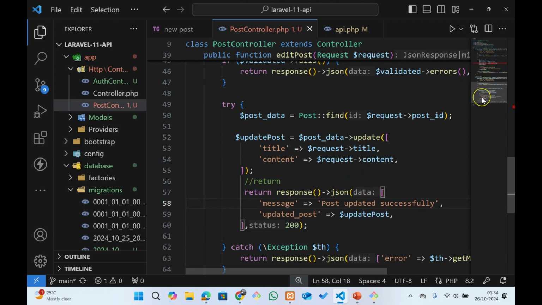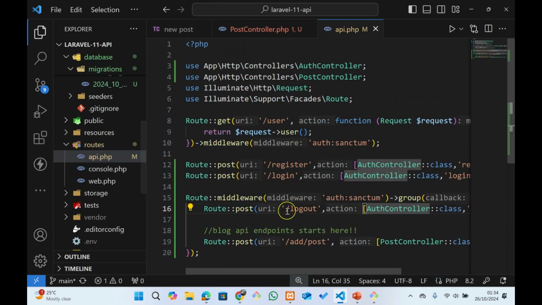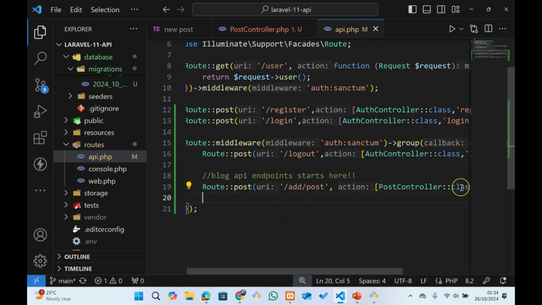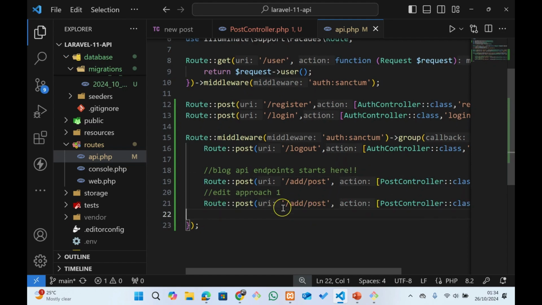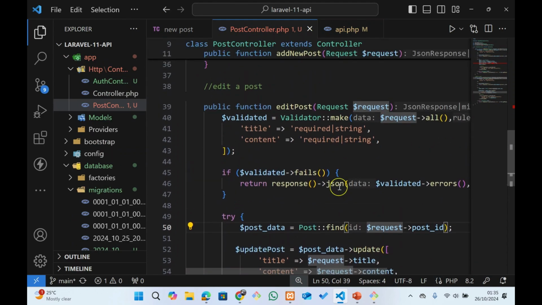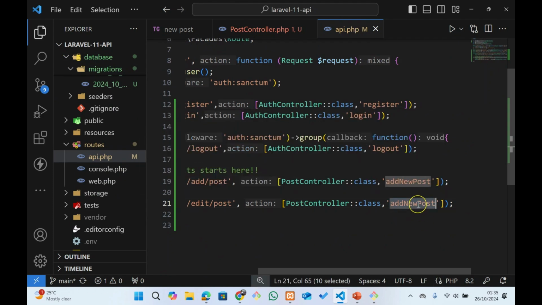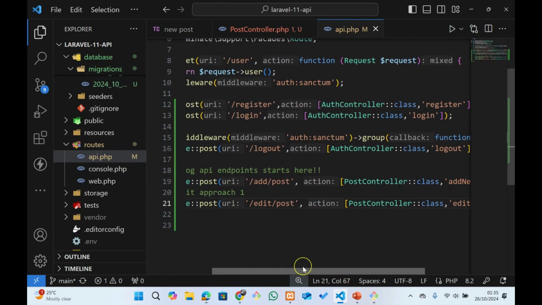So now, in order for you to be able to pass this post ID in your request, we need to add that API endpoint. So let's add that one right here. This will be edit approach 1. So we are going to have the post route like this one. Here we'll say edit post, and here we need to pass the function. The function right here is edit post.